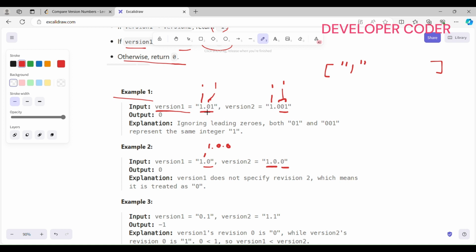I am going to use this dot as my breaking point. I have to ignore the dot, and I am going to treat this as my new string, 01. So 01 is my new string. I hope that this is clear.